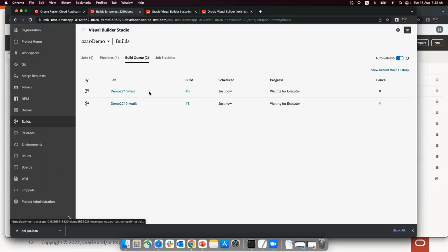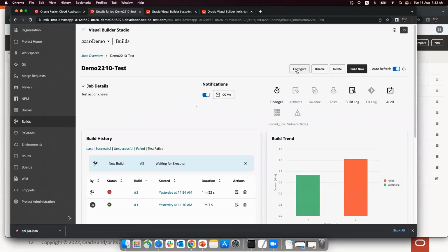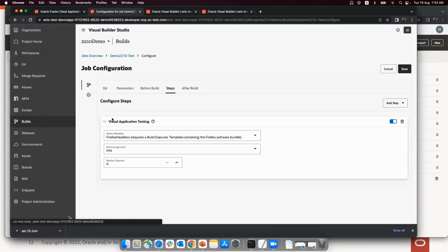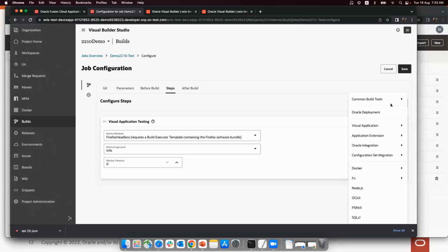Now, why did they start running automatically? Let me show you how those steps are defined. If we go into the configuration of the test job, this is defined as a job that is tied to a merge request. This is picking up things from the Git repository from a specific branch and automatically would run stuff. And the stuff that it would run here is the visual application test step. So this is, again, one of the steps that we can have here.